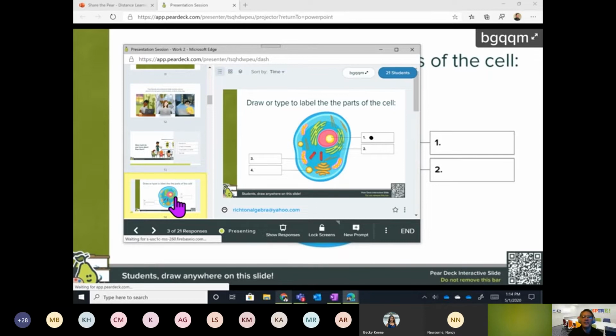So this is a drawing activity. We have draw it in Nearpod. We have draw it in Pear Deck as well. You can type, you can write. I have a few different ways to respond here. This one specifically says draw or type to label your parts of the cell.